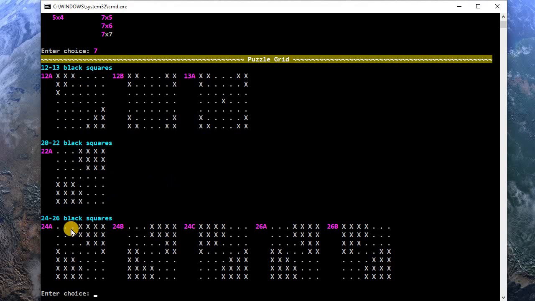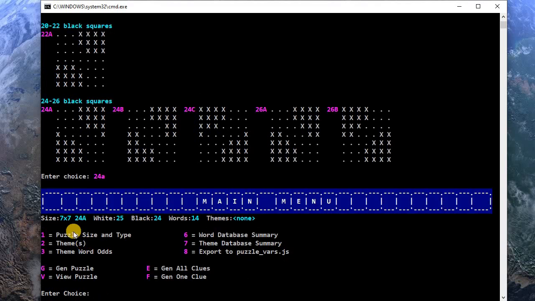Okay, and so I'll just go ahead and select this 24A, this one right here. And this tells me that puzzle pattern has 25 white squares, 24 black squares, 14 words. Now, I can add a theme right here, and again, this is kind of experimental to see if it prioritizes the words in that theme. So if you select animals, it will prioritize those words. But honestly, on a puzzle this size, I'm only getting one or two words out of the theme. So it's experimental to see how that works.